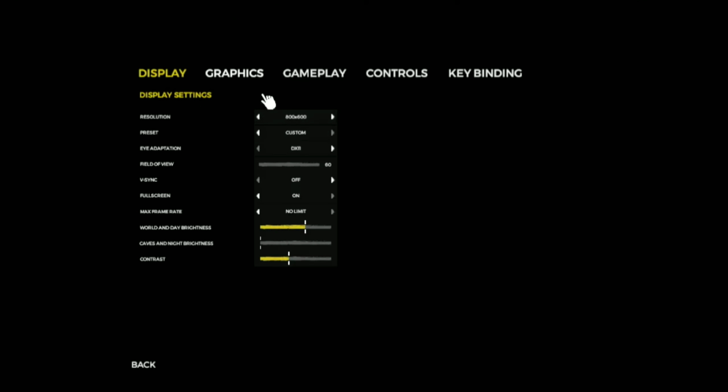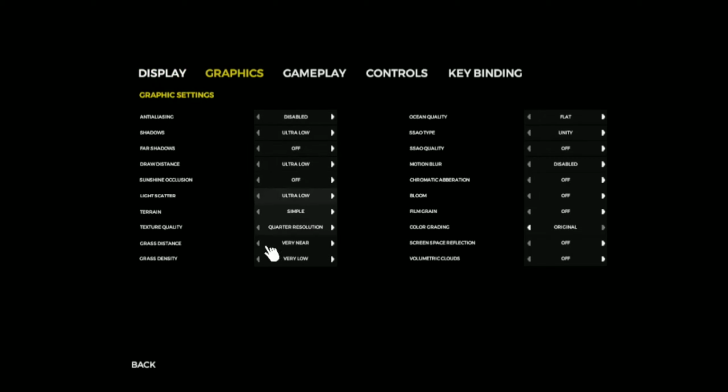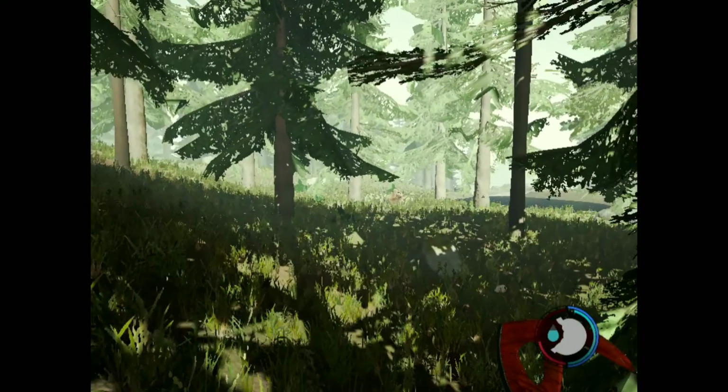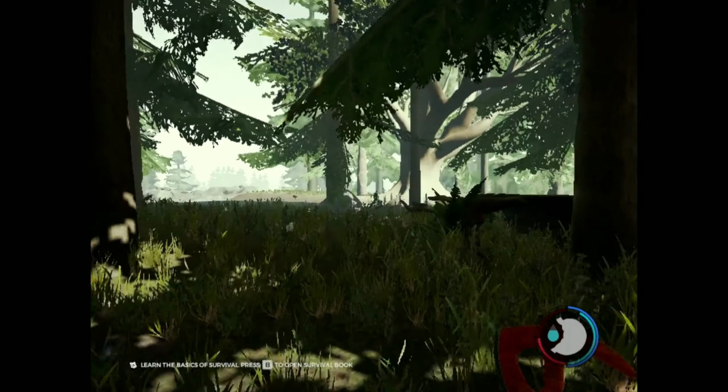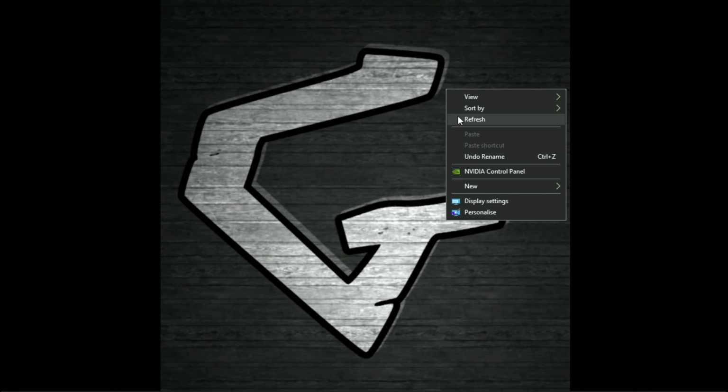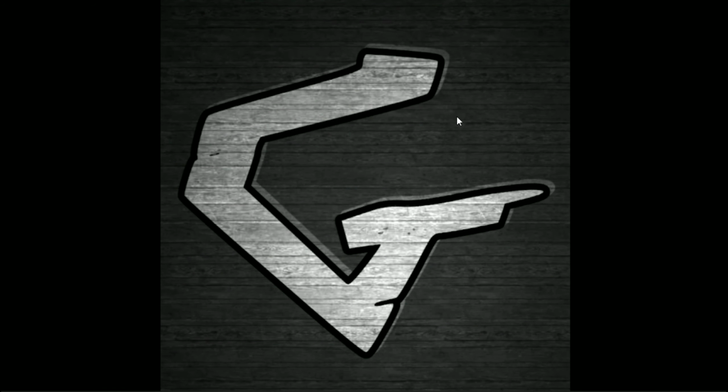First of all, I'm going to test the game with the lowest graphics preset and with 800 by 600 resolution. Now the graphics is too low, but there are still some effects on which we can't disable from settings, so quit the game. Now the configuration file of this game is hidden under the registry.